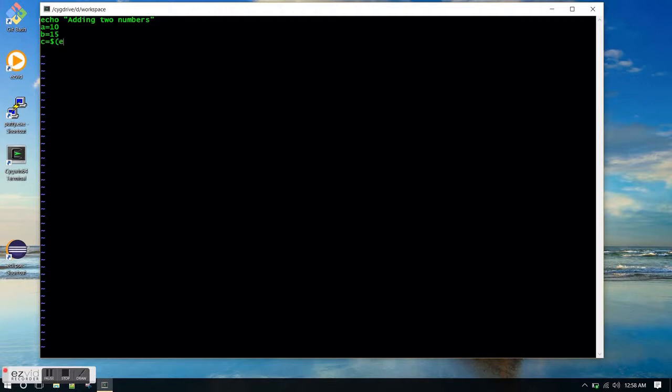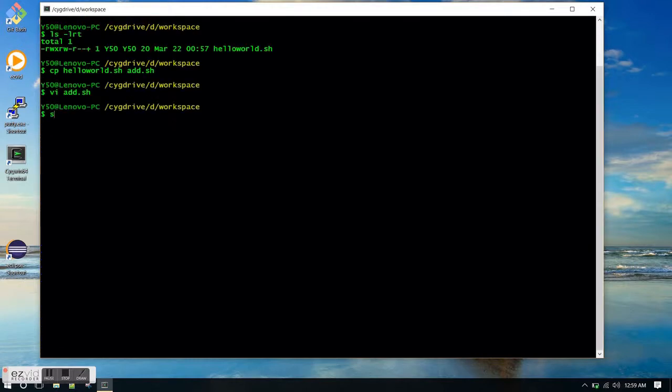And this is the formula: c equal to $(expr $a + b). If you notice here, I have purposely left b without a $ and a as $a to show the difference. If you use the dollar sign, it derives the value, whereas b is currently seen as text. And when you try to do an addition with an integer and a text, you will see an error like this. So yeah, what could have gone wrong?